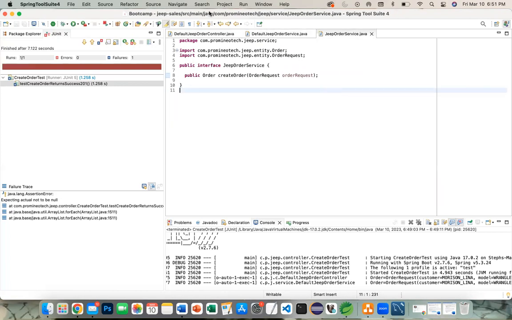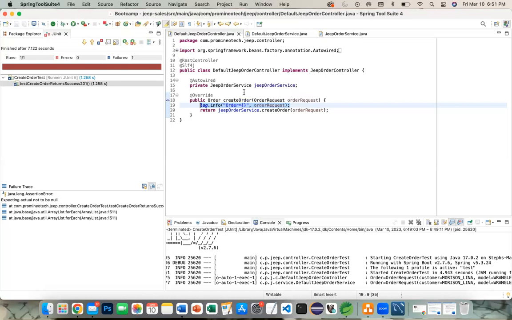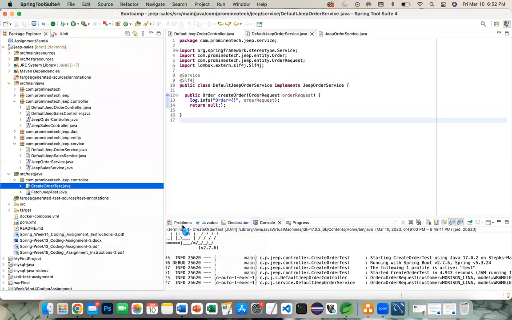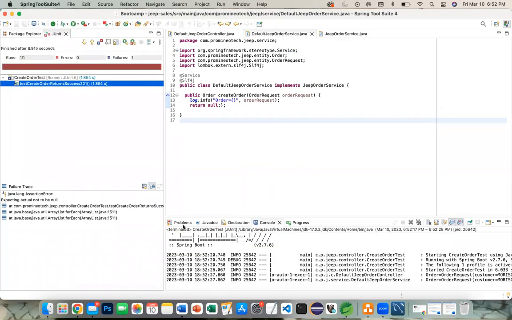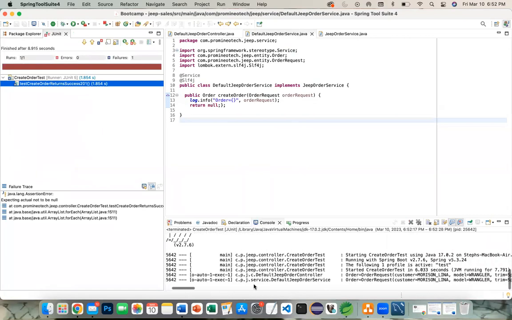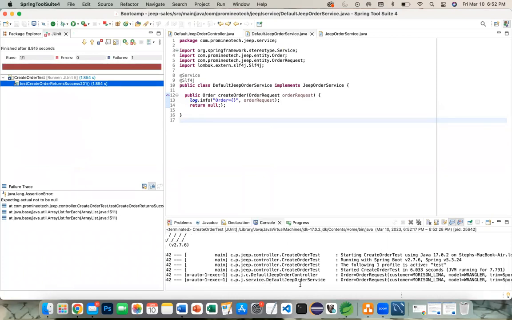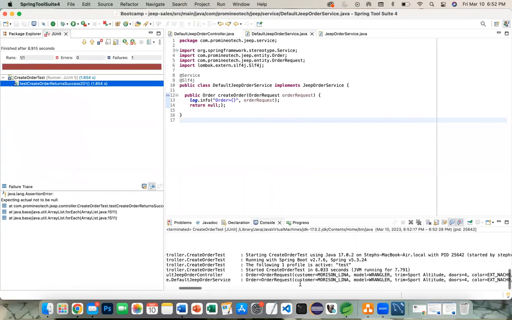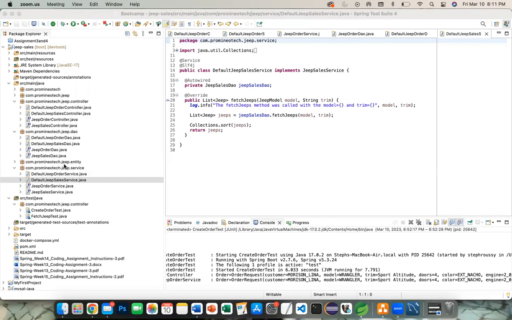I made sure to call the createOrder method in the controller and return the value returned by the service. When I run this as a JUnit test, it does come out as red, expecting actual not to be null, which is what we wanted. But it also shows right here that we got the DefaultJeepOrderService in the log line in the console.